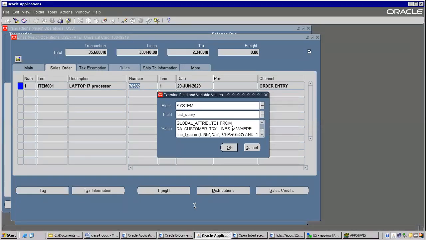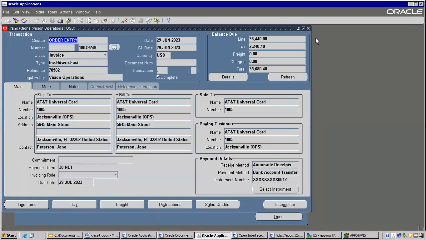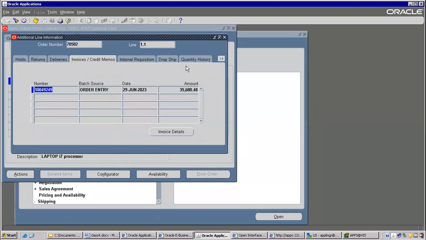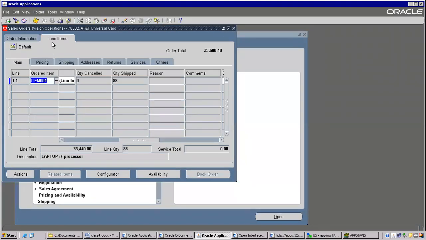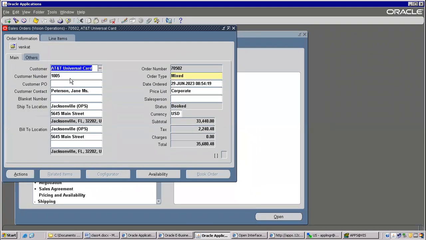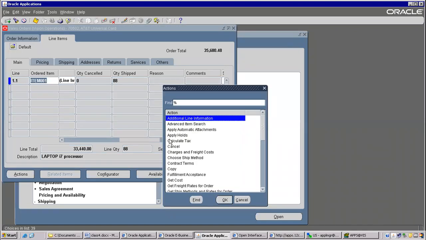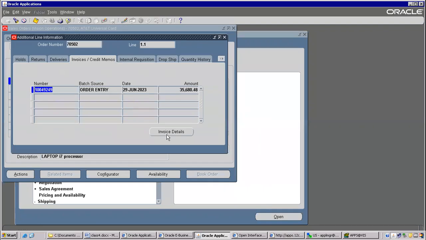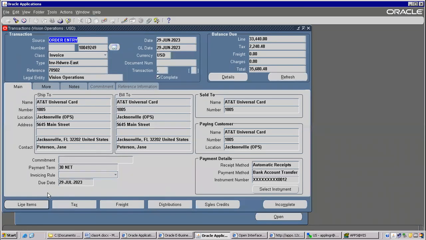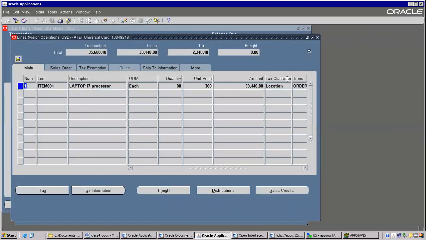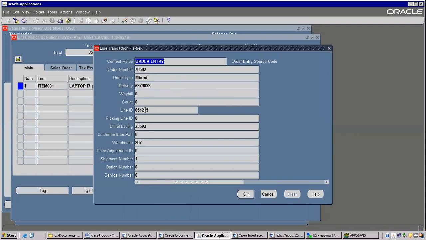If you just go here, sales order line to line. Earlier I gave the header table. Now I am giving OE_ORDER_LINES_ALL. Okay. Go to actions, line information, invoice details, line items. And here is the place. If you click on this one, this is the join. LINE_ID, LINE_ID is the join.